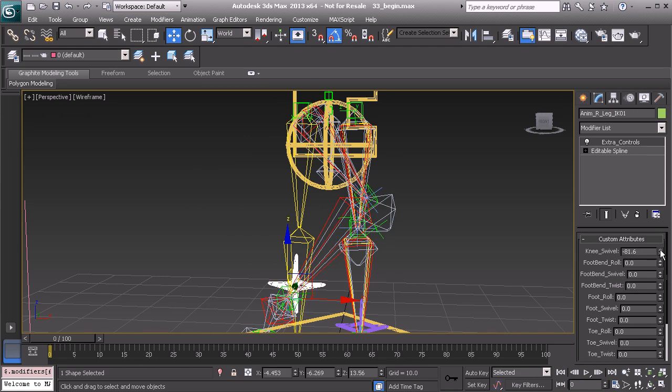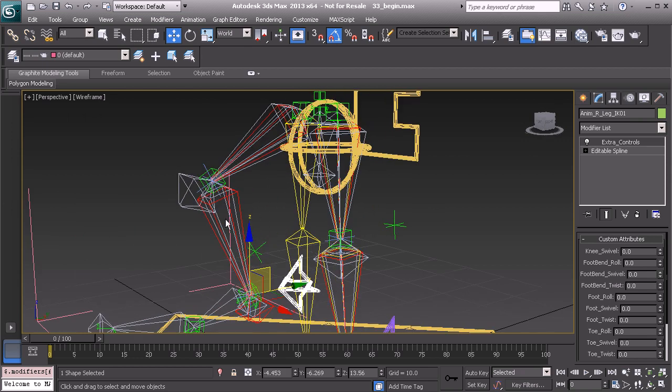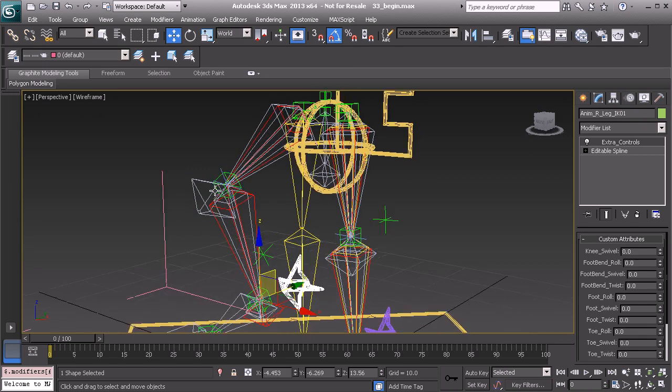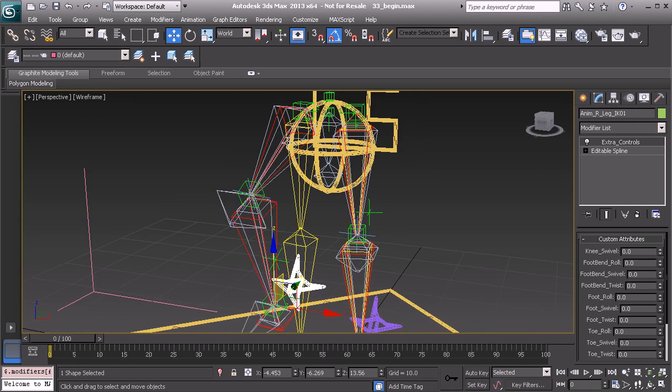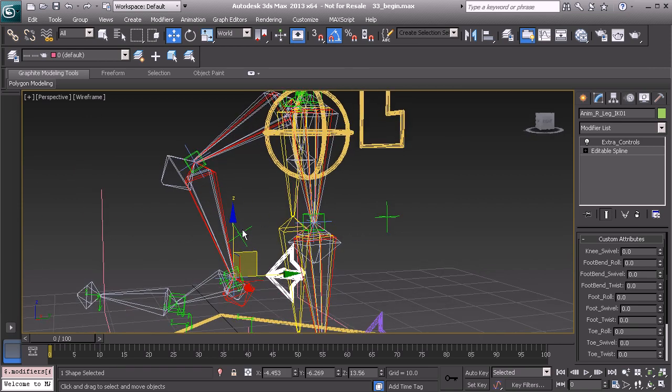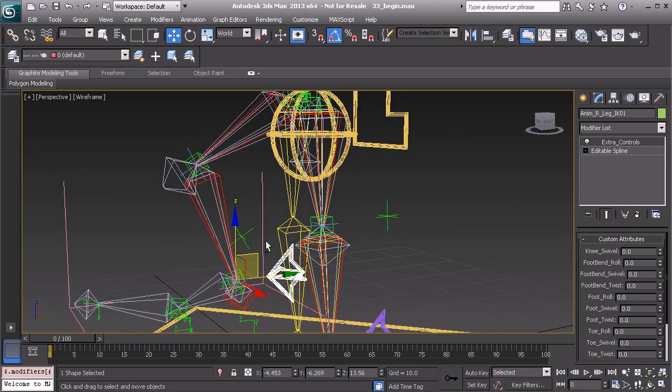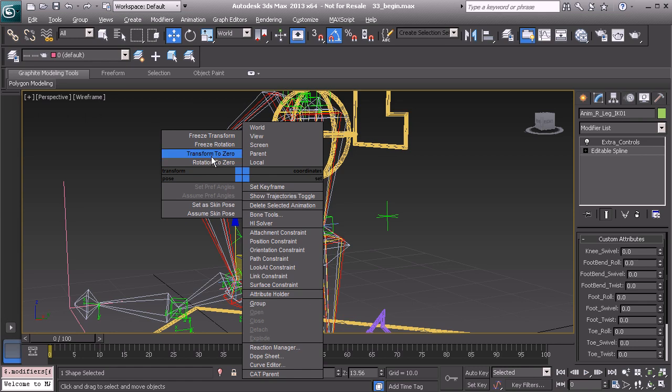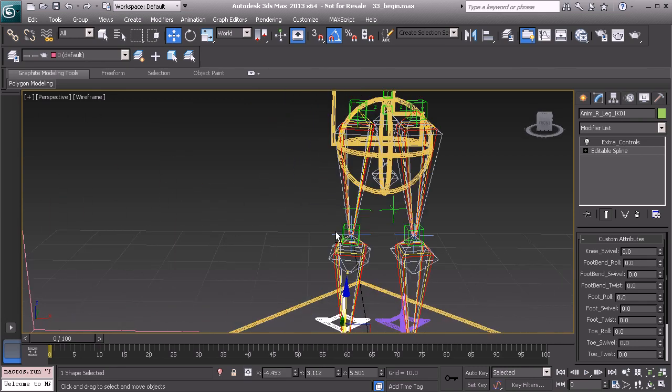I really enjoy working with the expose node because it helps us to get past issues where we have certain controllers blocking our connections. We can just go in and expose what we need and then just update our expression and everything's going to work just fine. Let's go ahead and take that right control and just use transform to 0 to bring it back.